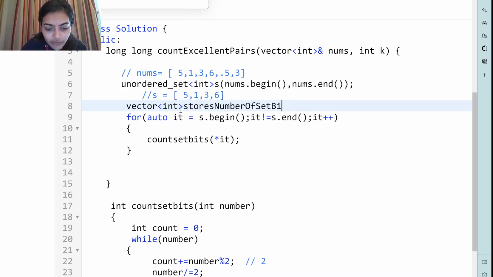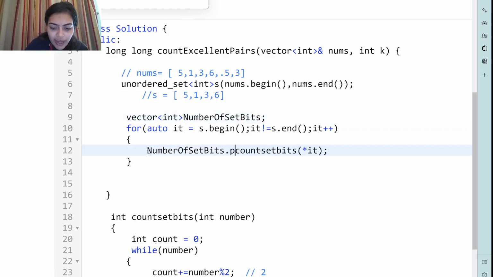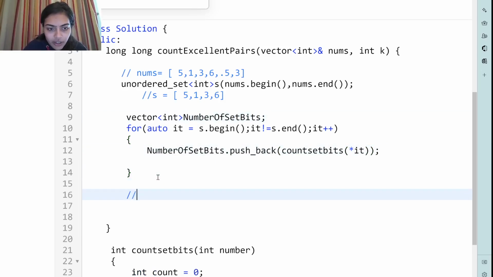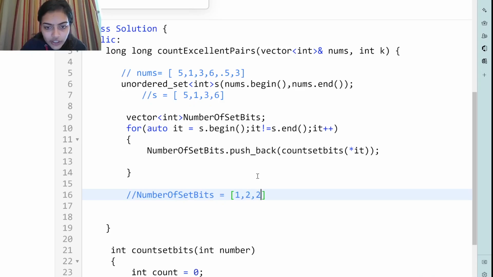In fact, I need not even use "stores". Let's not complicate, so the name can be simple. Let's say the vector is called number of set bits. So this vector is going to have the number of set bits. Now in this vector, I can just push back whatever answer I am receiving corresponding to each of the numbers in my set. So this is done. After this operation is done, let me write the output here. My vector, number of set bits, should have these numbers: 1, 2, 2, 2, as discussed in the code logic, right?